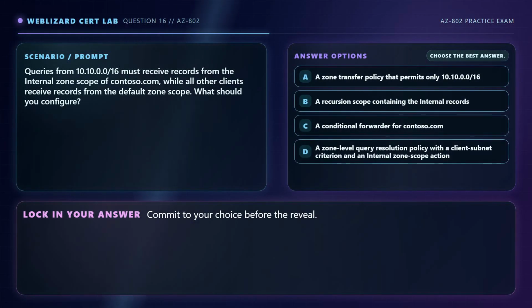Question 16 of 36. Queries from 10.10.0.0/16 must receive records from the internal zone scope of contoso.com, while all other clients receive records from the default zone scope. What should you configure? Option A. A zone transfer policy that permits only 10.10.0.0/16. Option B. A recursion scope containing the internal records. Option C. A conditional forwarder for contoso.com. Option D. A zone-level query resolution policy with a client subnet criterion and an internal zone scope action.